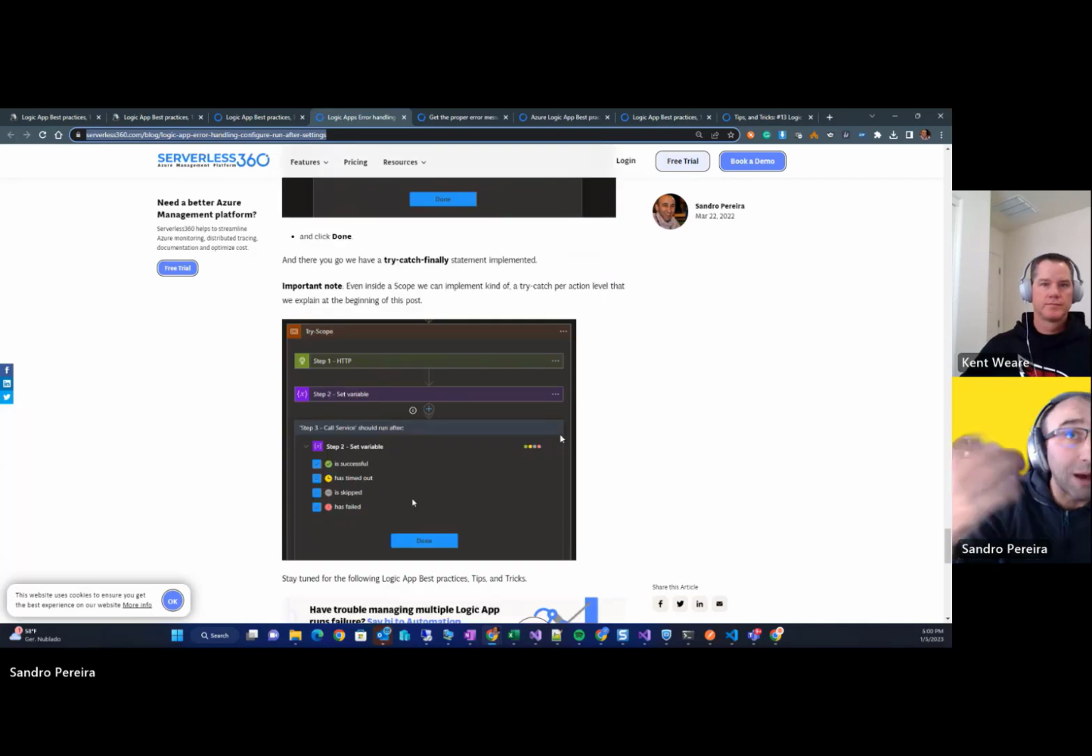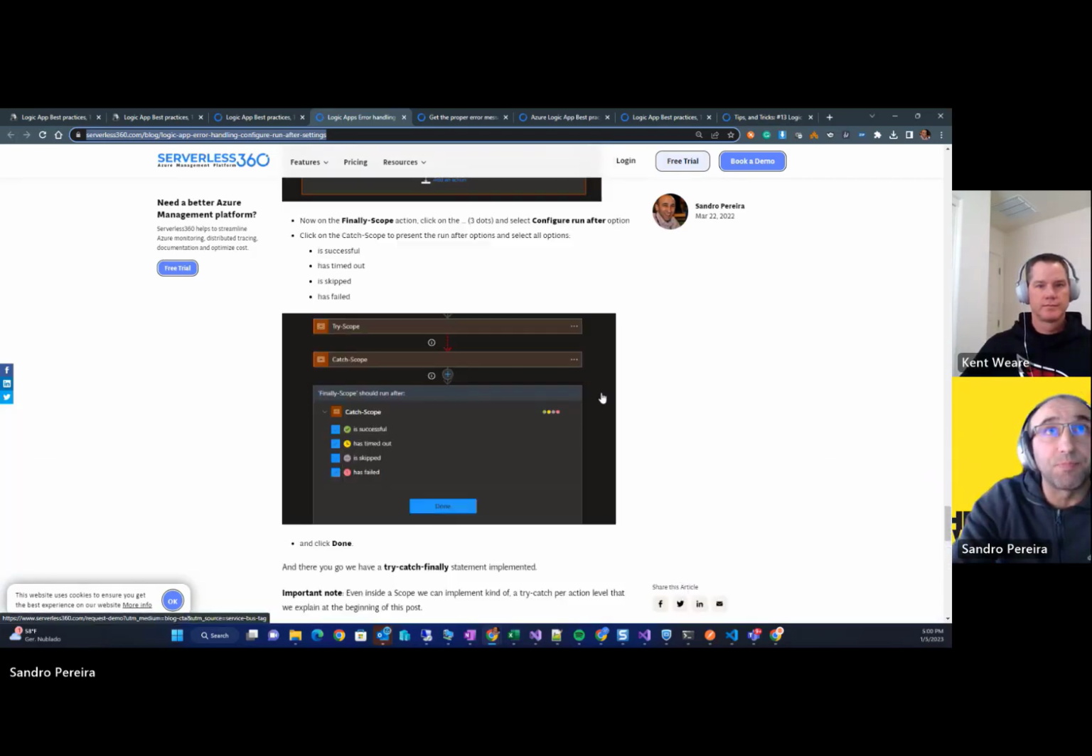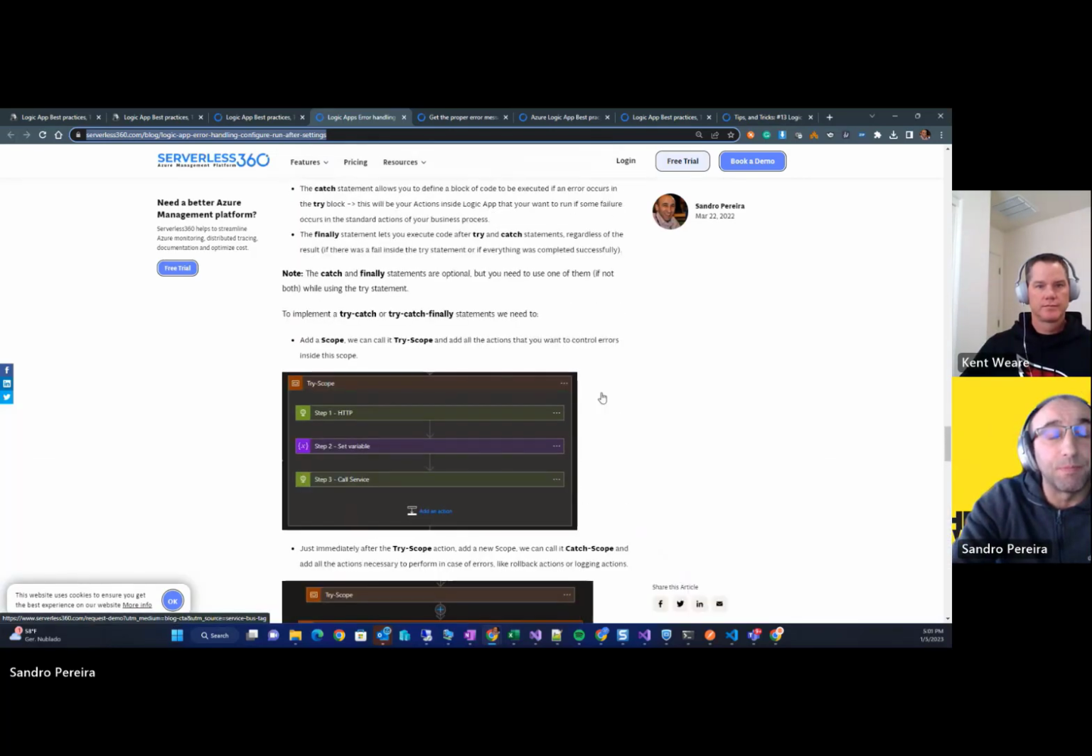And Logic App also has another capability inside the connectors, the actions that connect to systems like SQL, Dropbox, whatever. Those are connectors themselves, and we have the retry capabilities.